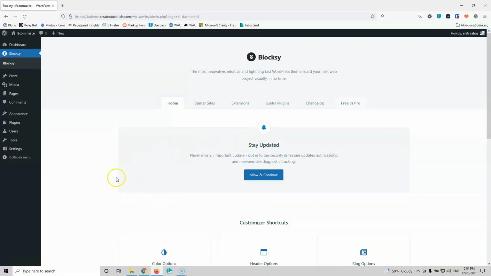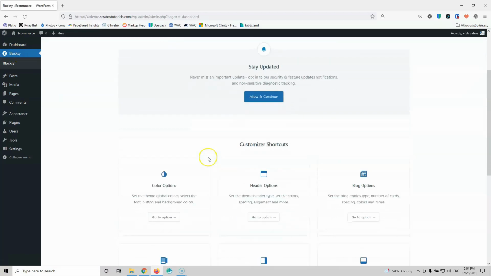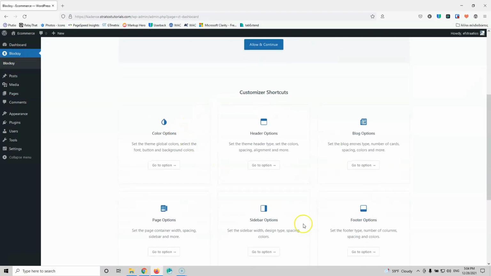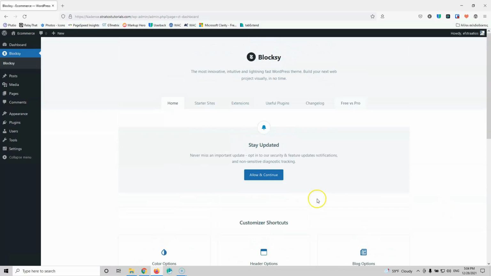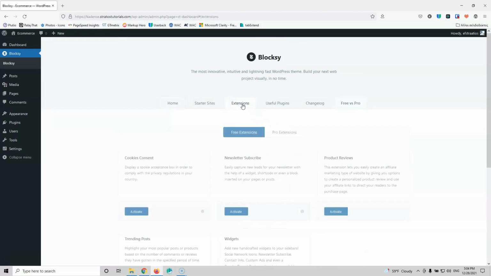So here we have some settings. As you can see, it's already selected from here, the Blocksy. And as you can see, we have some settings that if you click, you're going straight into the customizer and you can see what you can change there. But also we have some extensions, as it says here, and these are the free extensions because we don't have the pro version. So I'm going to select to activate the cookies concept because I do want to have something for the cookies. If you want to have a newsletter subscribe, you can activate that too.